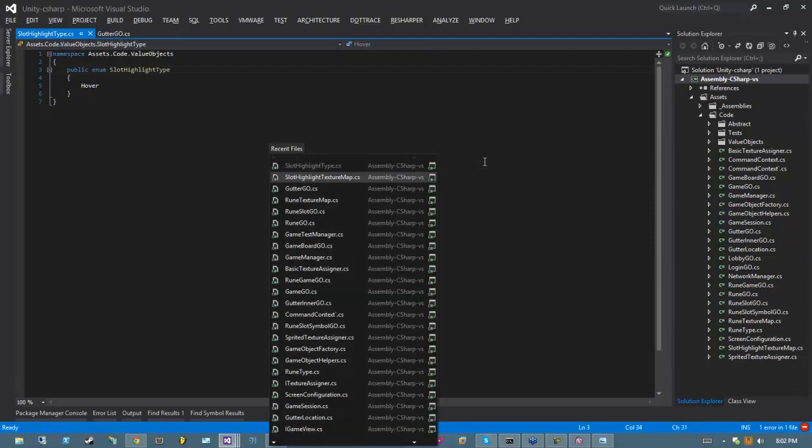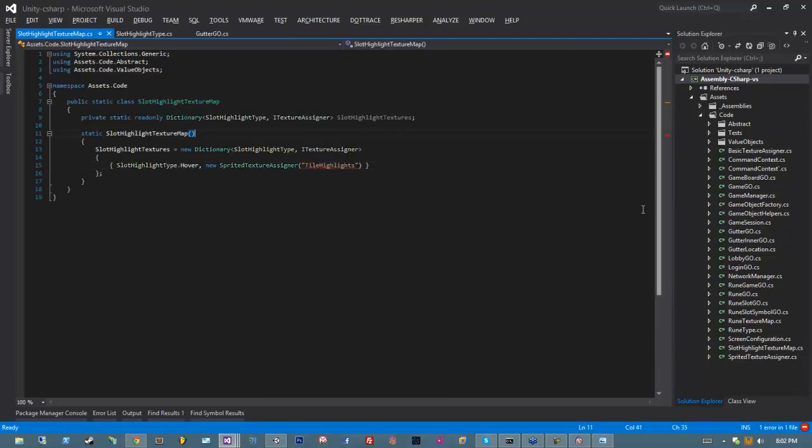I should really rename that texture file, but unfortunately I've already distributed these texture files, so I don't want to confuse people. Anyway, the sprite X for an overslot highlight is 1, sprite Y of 0, sprite width of 1 to 8, and 1 to 8. And then now as we add more slot highlight types, we can just add more to this dictionary.